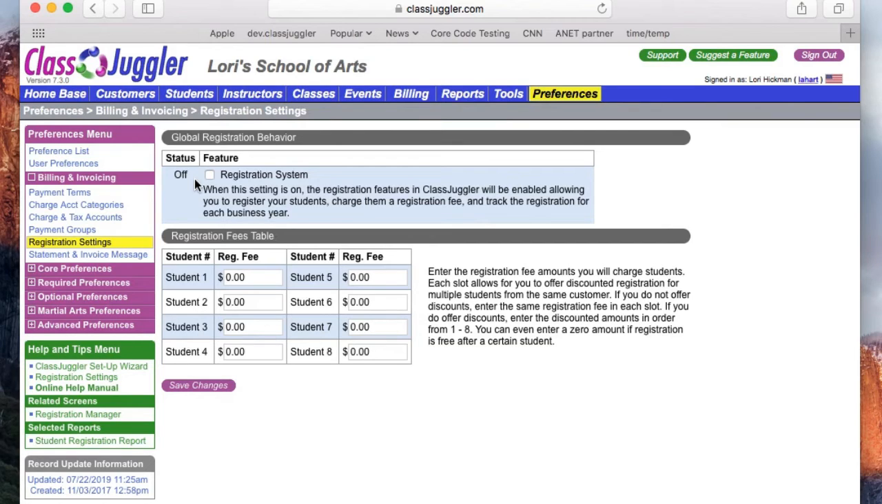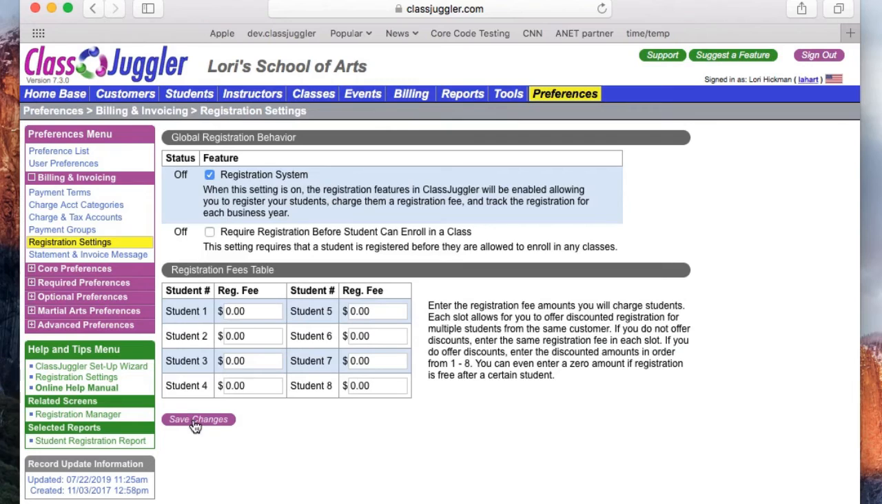So I want to go ahead and turn on my registration setting in this demo account. I just click the registration system checkbox and click Save. Now when I clicked to turn this on, I got another option down here that's asking if I want to require registration before students can enroll in a class. I'm going to keep this off at this time, but if this is something you need, you can click on that and save, and then you will be required to register your students before enrolling them.